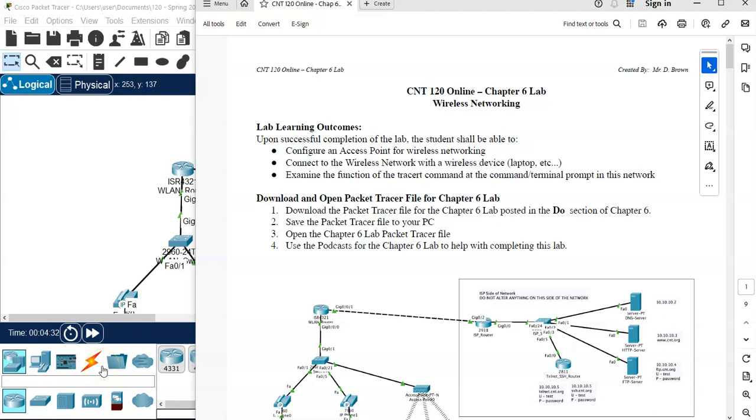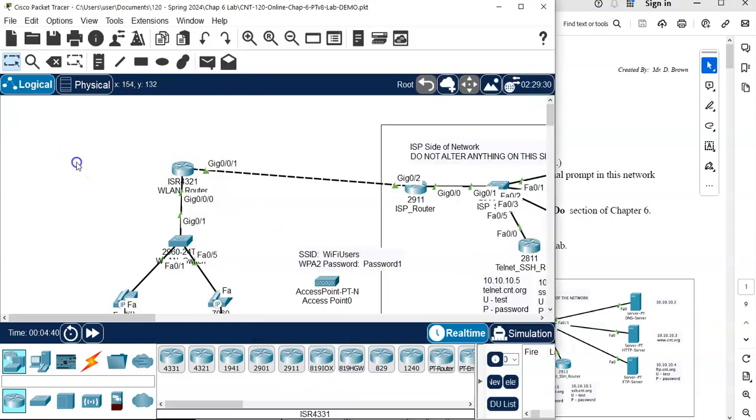Alrighty, CNT120. We are working on our Chapter 6 lab on wireless networking. We have a copy of the lab direction page downloaded, ready to go, and we have our Packet Tracer file downloaded, launched, and ready to go.